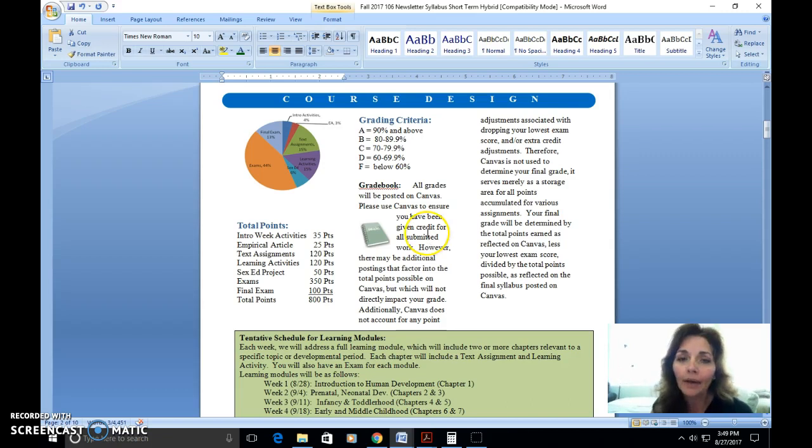And this is what I find to be the page that most students are focused on. So how do I get an A in the class? What's my grade based on? And so your total assignments are broken down here.